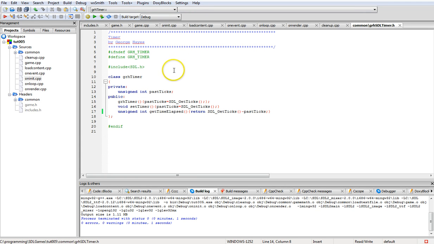So we'll take a look at my timer real quick. Pass ticks is set when you first start the timer. As soon as the timer is created, it will have the amount of ticks that was stored into it at that time. Set timer does the same thing, except it sets the time, so each time you want to update it, it'll set this to the next time. Get time elapsed takes the current tick count and subtracts the previous tick count and returns that to you. So that's as simple as it is.